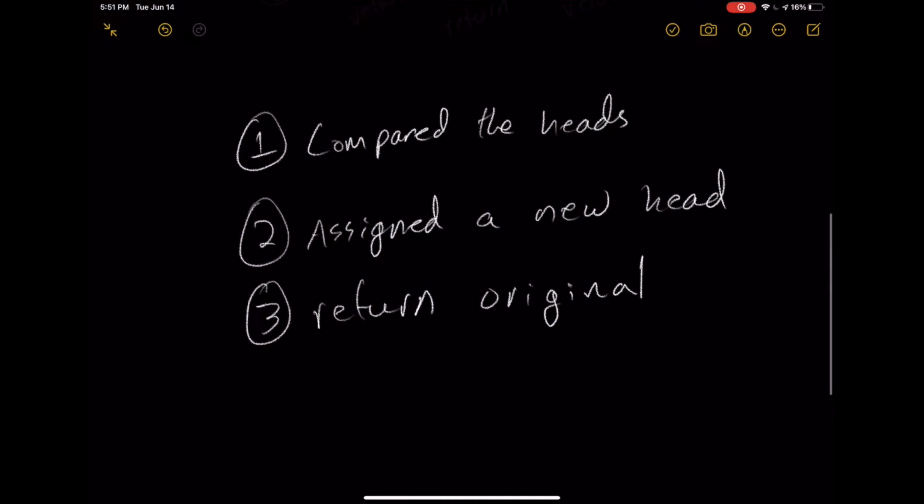We're going to compare the heads. We're going to see which one's smaller. We're going to assign a new head to the list that had the smaller head. And then we're going to return that original smaller head. Let's get back into the code.